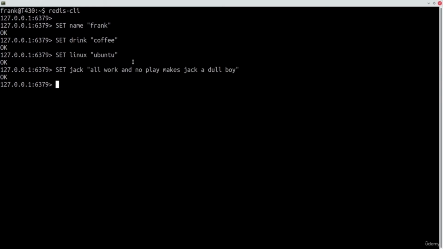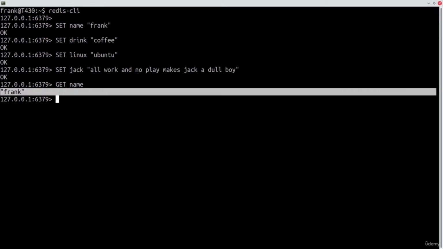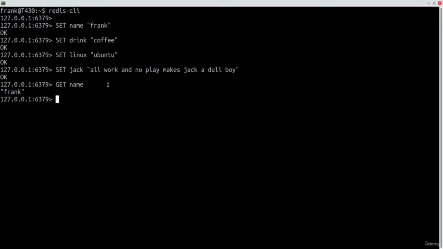And why is that important? Well, it's a pair, key and value pairs, and you can use the key to get data out of the database. So you can say get name. So you use the key to retrieve the value. Now it returns the value Frank. You can say get drink, returns the value coffee, which we said before, right?